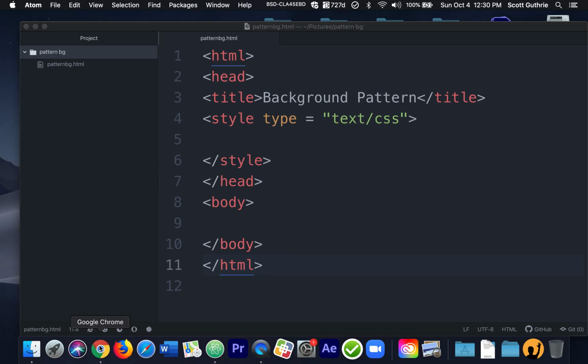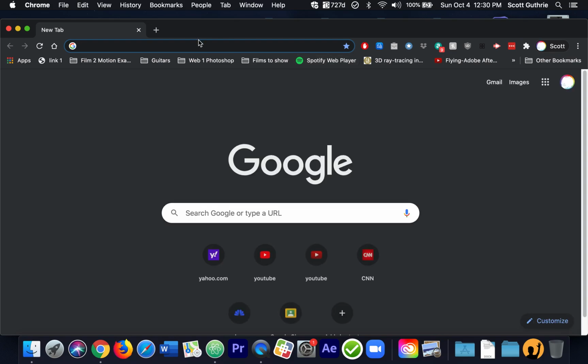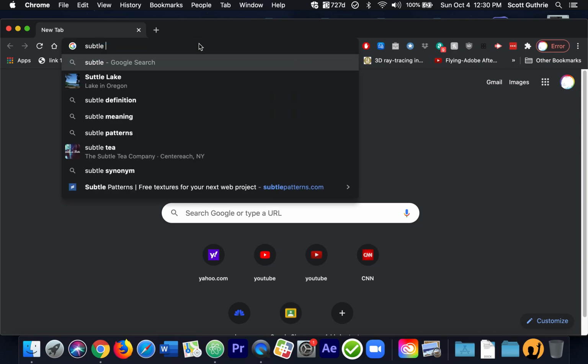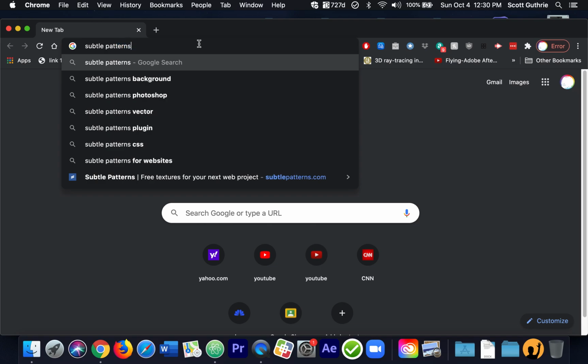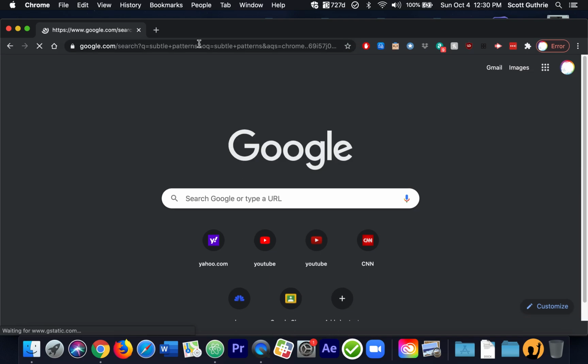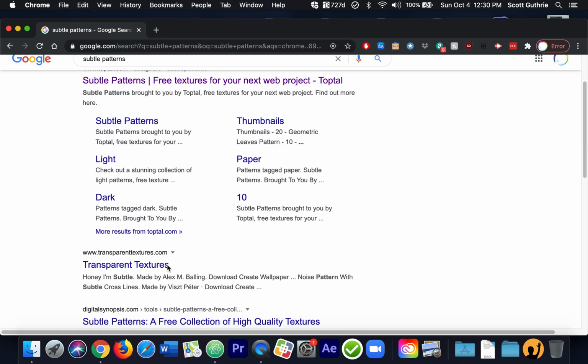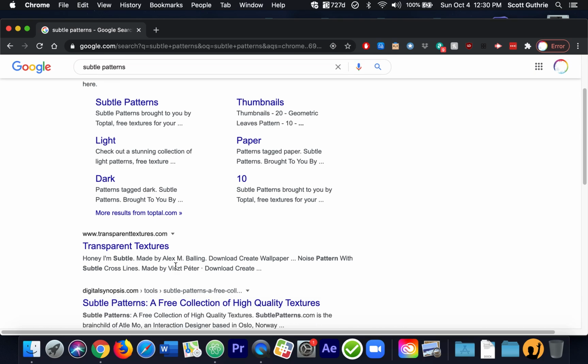So what I'm going to do is go to Chrome. I like to use Google Chrome for all of us, including me. And I'm going to put in subtle patterns. And there is a website. Now it's changed location. It used to be subtlepatterns.com. And see, it's called toptail.com right there. But I just did a search for it, not knowing what it was. And I'm going to click this one here. Let me go down. Here's some other one. Here's some transparent textures. You can try any of these.